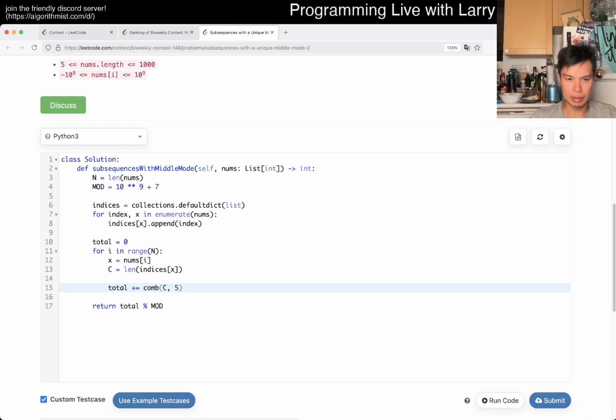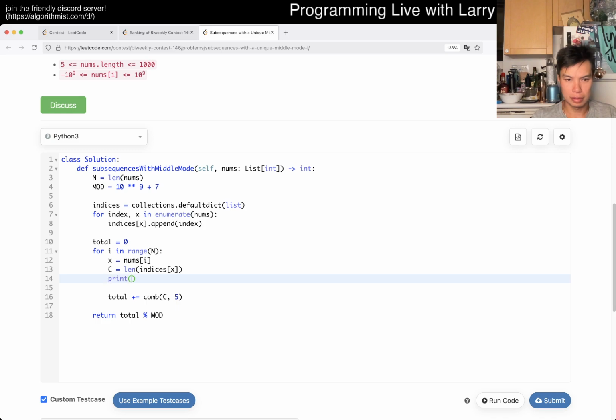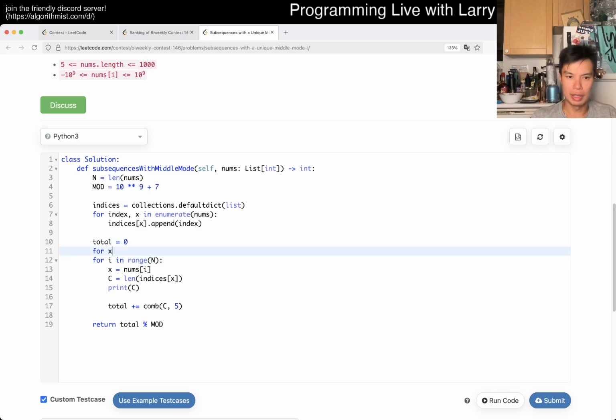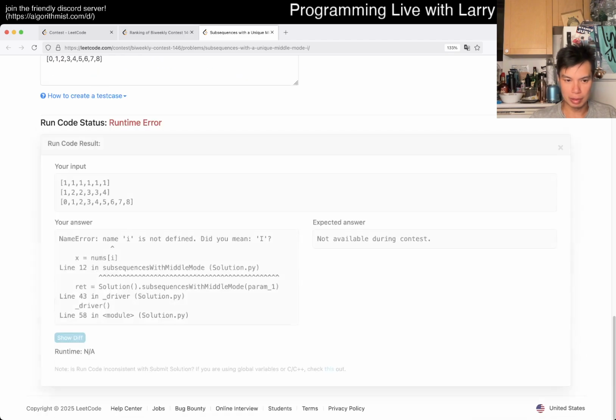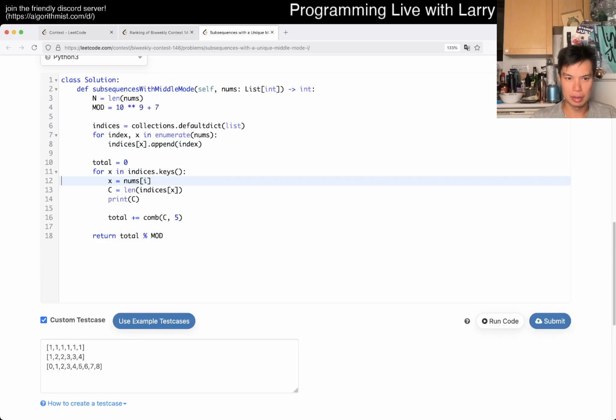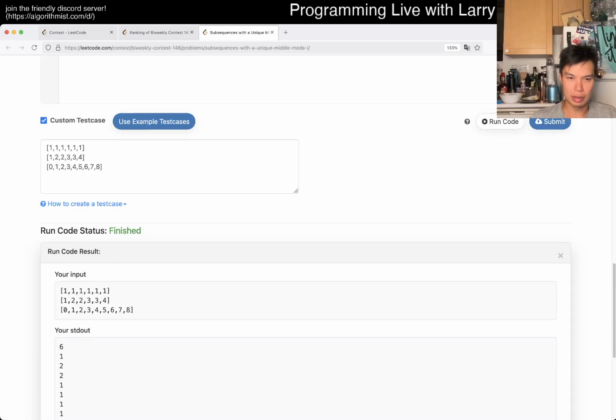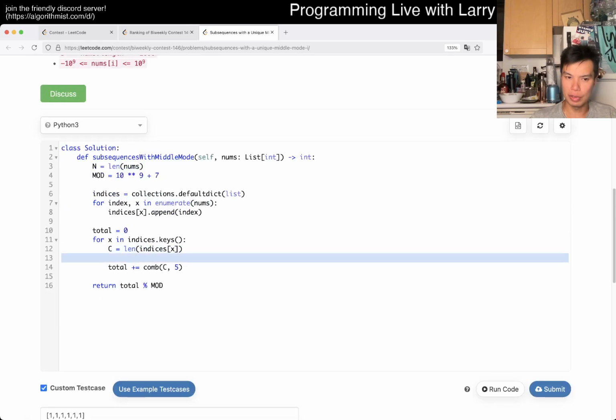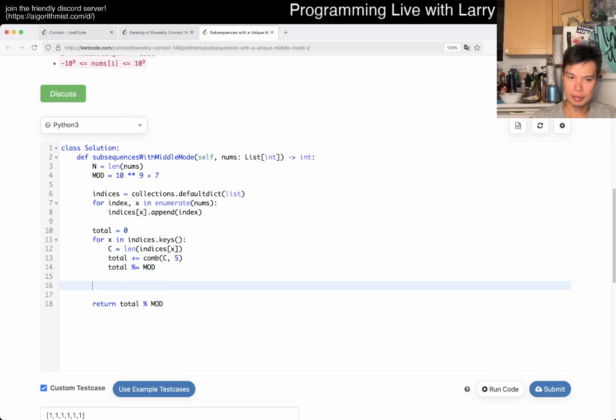Okay, so 6 choose 5 is right, but I'm just doing... Oh, well, that's because I'm doing it this way. Whoops, I forgot. Actually, it should be for x and index user keys. Maybe I'm doing this wrong though. Okay, so that's right. And then now we want to choose 4. Okay, so these are the 5s, right? So maybe it's just less complicated this way.